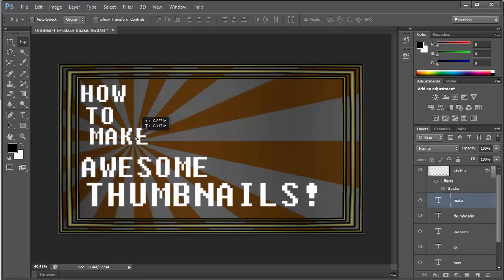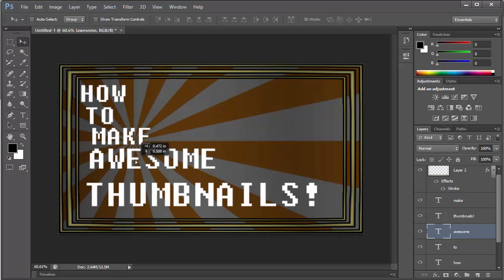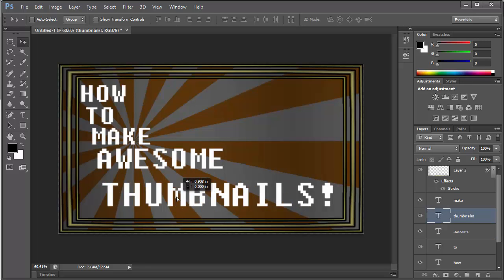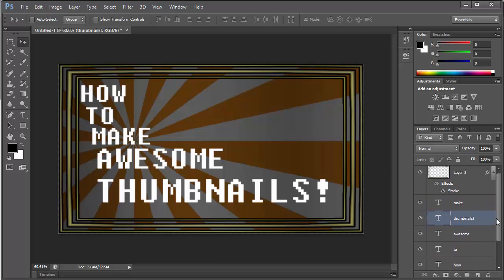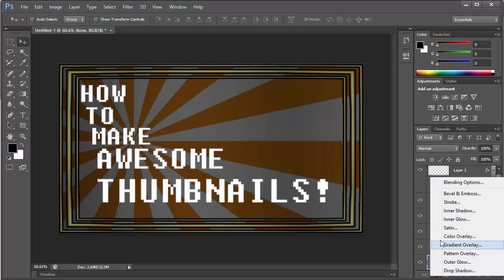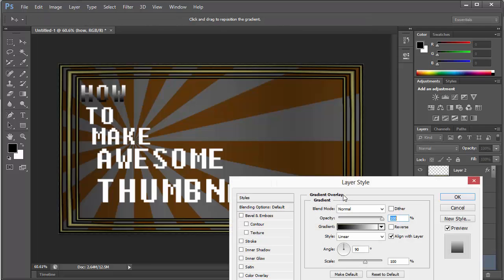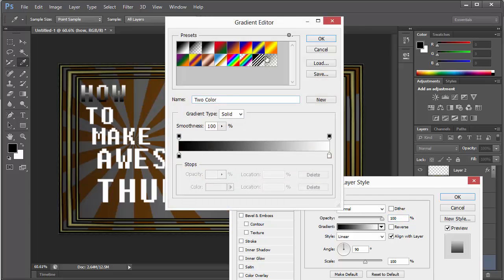And so see, look, it has its cool little effect. It's kind of like a staircase almost. Awesome thumbnails. And so basically what I like to do for these individually, I like to add effects on them. I like to choose through two different gradients. So let's click gradient overlay. And let's see, what would be a cool gradient for this?